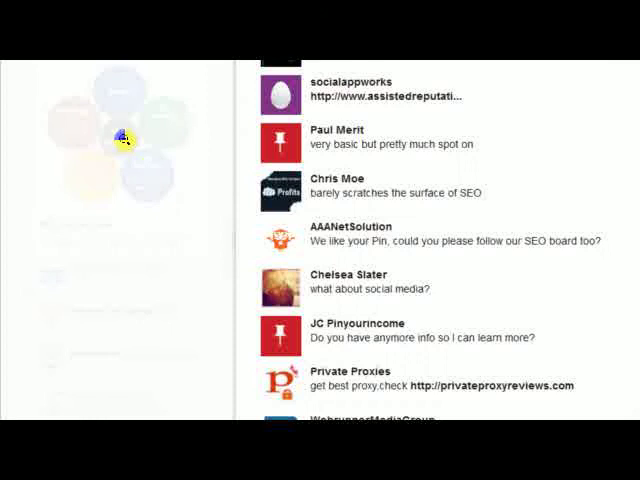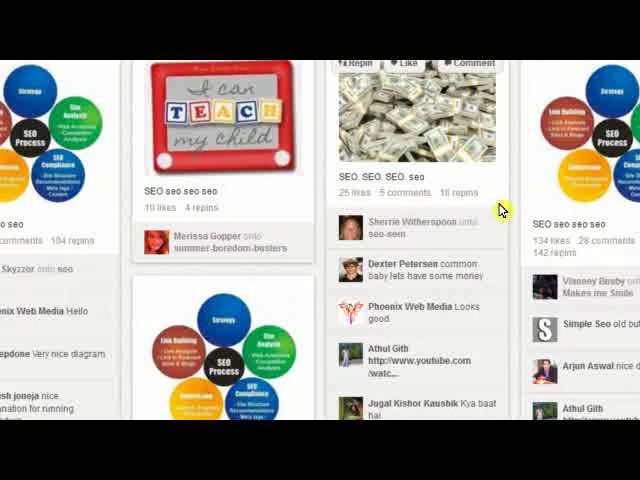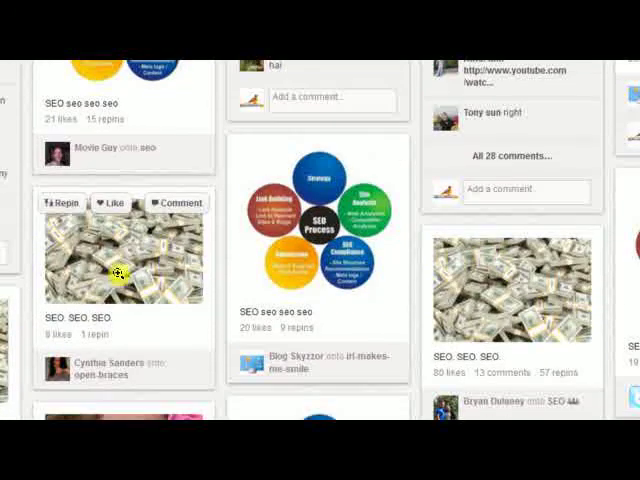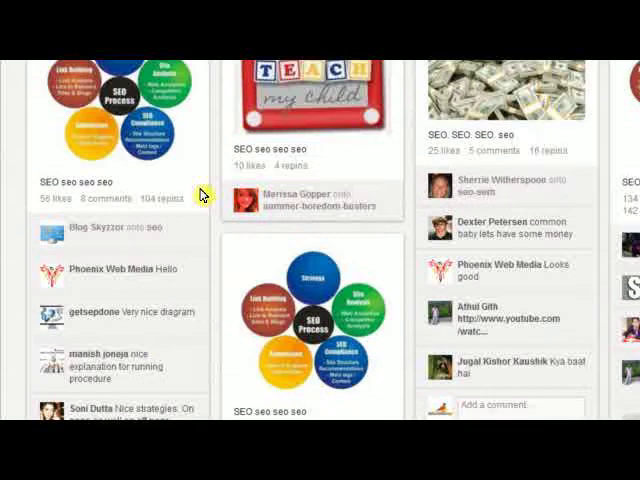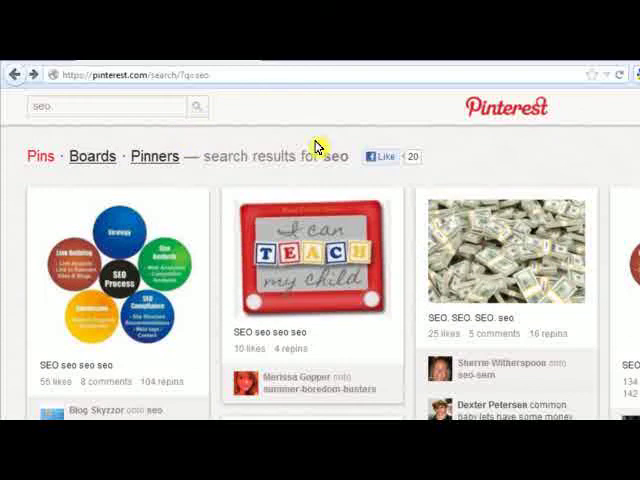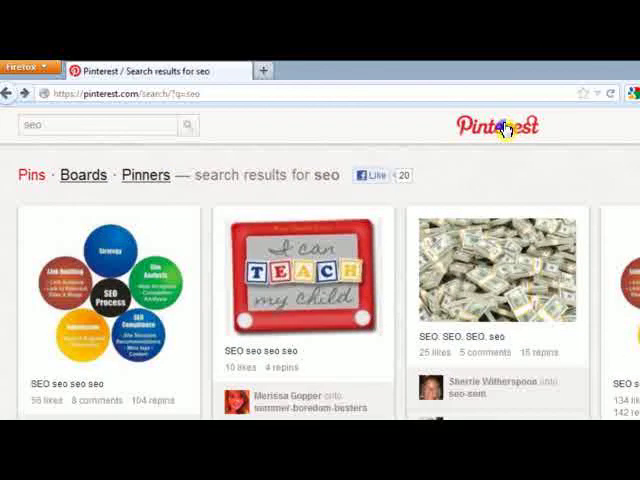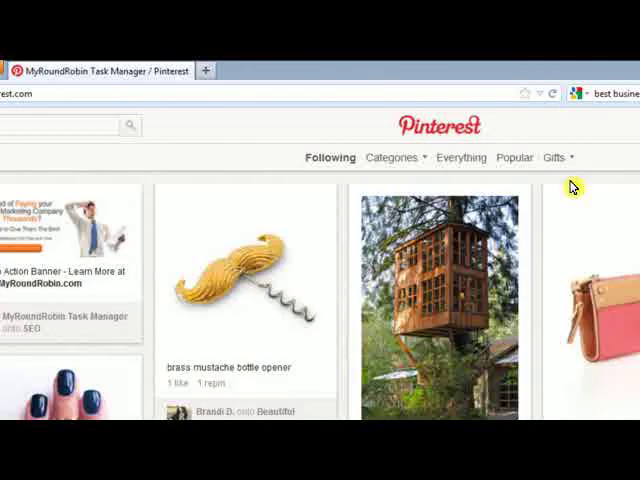You don't want to just do promotion. You want to build friends, build interaction, hopefully get some customers, interact with people in your industry, and see what the leaders are doing in your industry. Okay? So that's a quick overview of Pinterest.